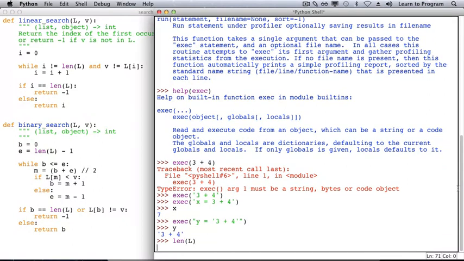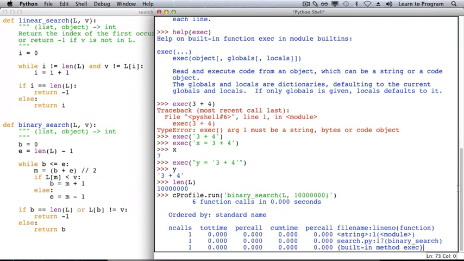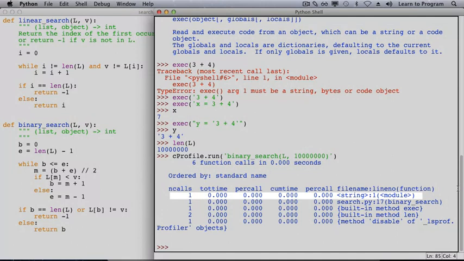Remember that L refers to a list with 10 million items in it. Let's call function run in module cProfile with a call on binary search, looking in that list for a value that isn't there. We see a table. There were 6 function calls. It took very little time. There was one call that took the total time of no seconds, and it was on the string that we passed in. There was one call on binary search. There was one call on exec, one call on len, and one call on a method disable of the profiler. That last one is completely irrelevant to our analysis.